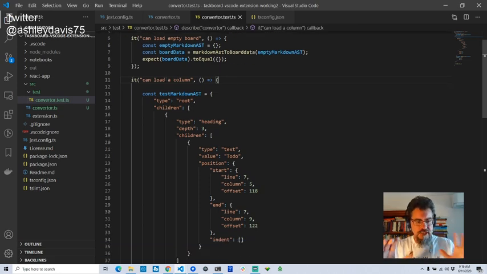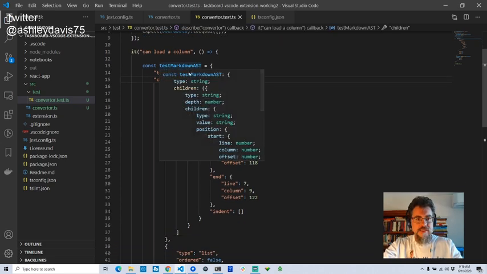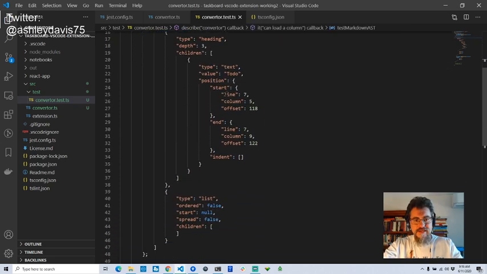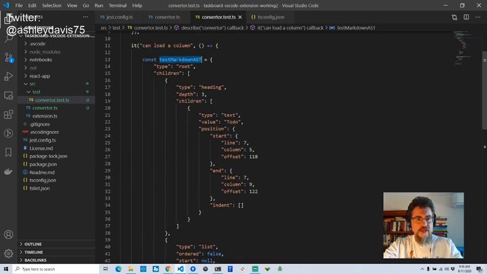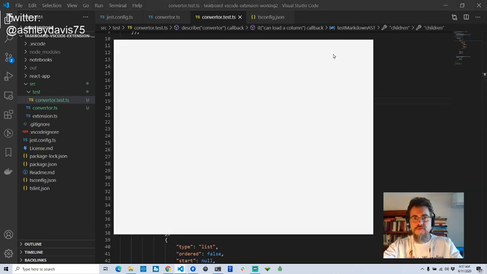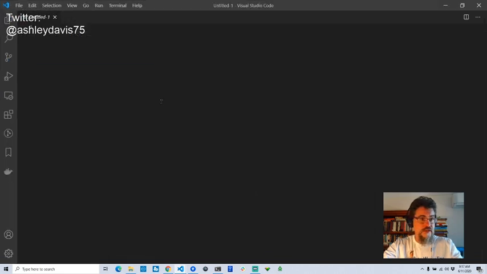So the test that we implemented but haven't got to pass is this one here, can load column. I started this test by basically synthesizing some markdown AST. I generated this using the remark parser. So I was able to load a markdown file. I'll show you the entire AST that I generated.